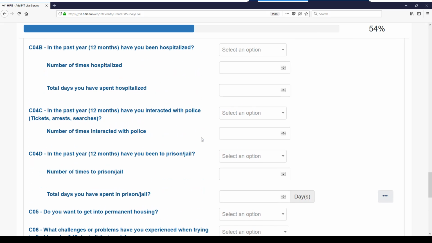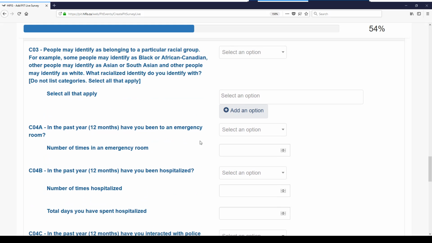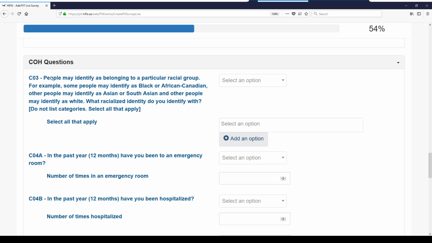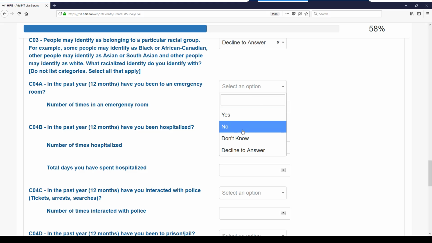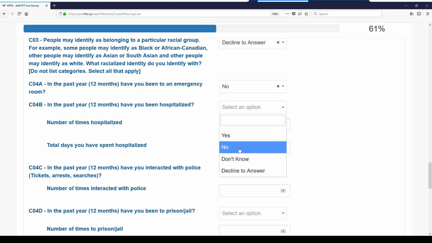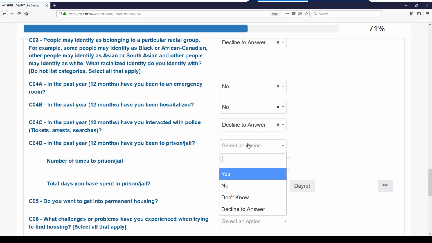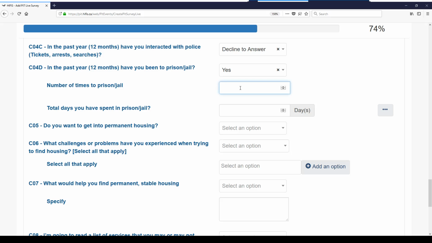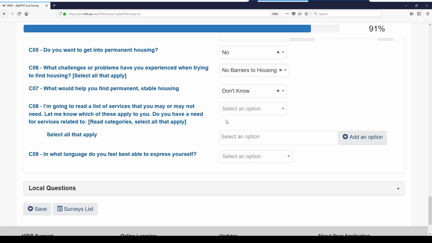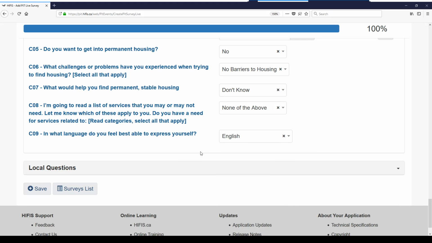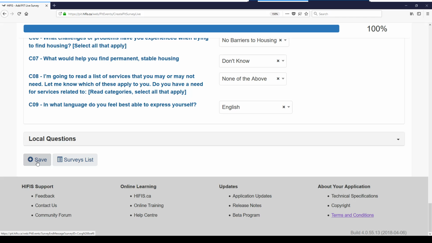So you'll need to make sure that you answer all of the questions, or, as I mentioned, make sure that you indicate that the survey respondent has declined to answer. For example, they may decline to answer being part of a particular racial group. Once you have all of the questions answered, then you'll be able to save your survey. My survey is at 100% and I can click Save.